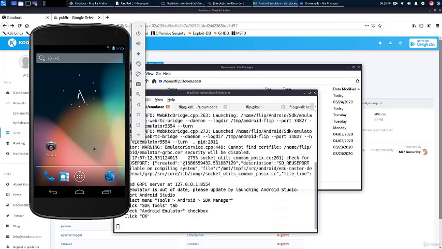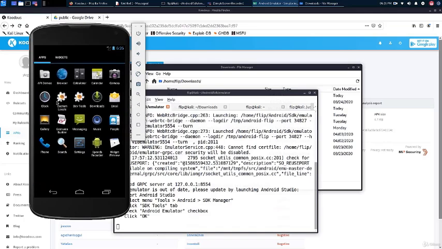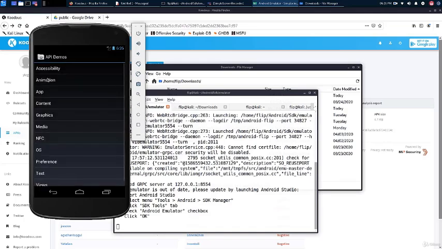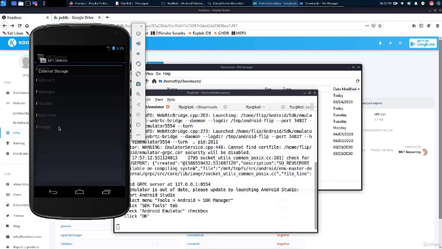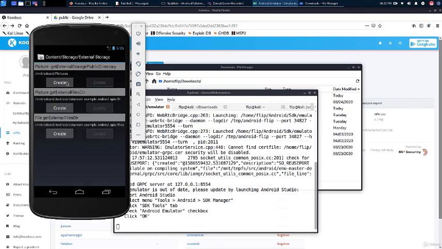So here we see that the new emulator is launched. Let's go ahead and add the SD card. So you have to go to API Demos, Content, Storage, External Storage, and click Create. So let's go back to our terminal and run adb shell.